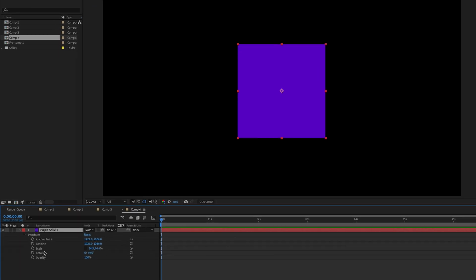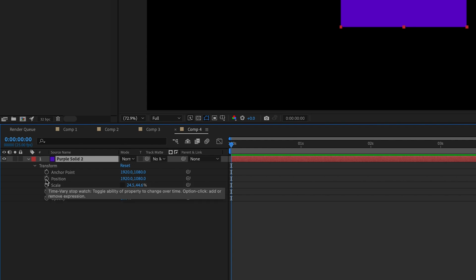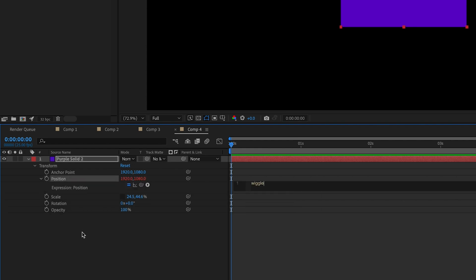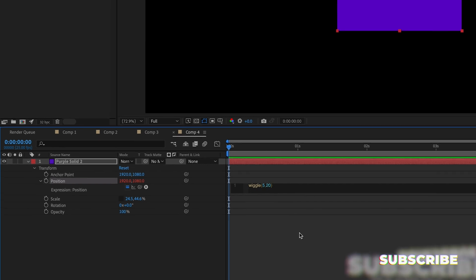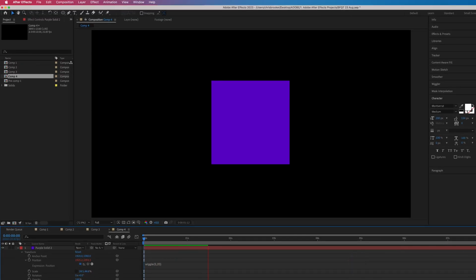Now, if we hold option on the keyboard, or I believe that might be alt on Windows, select one of these. So let's go for position. Let's type out the code wiggle, open brackets, 5, 20, and we'll click out of there. Now you can see that he's moving around.